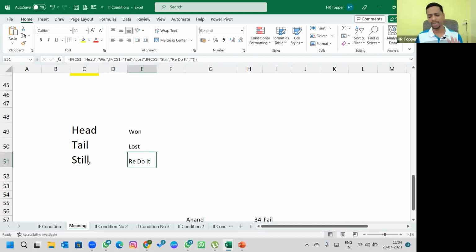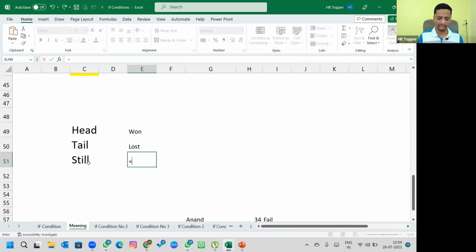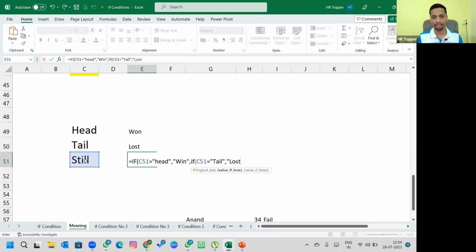So I'll put it once again here. No problem. Listen to it very carefully. Very simple. There is one more thing you will learn. So the first condition is equal to if in this cell is equal to head, then give me win, or else. Now we have one more condition. So if this cell is equal to tail, then give me lost. If this cell is equal to still, then give me redo it.